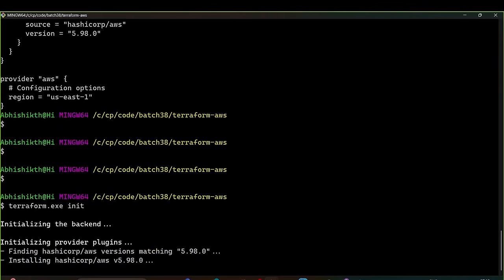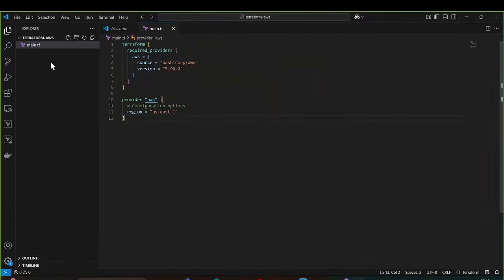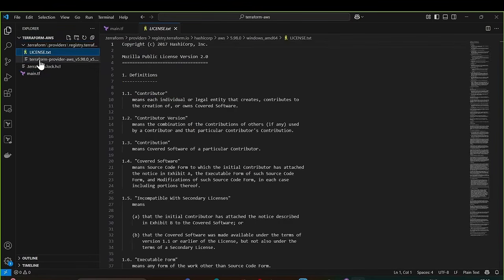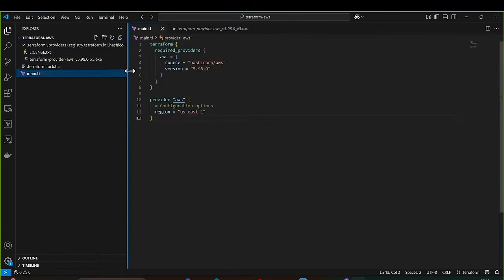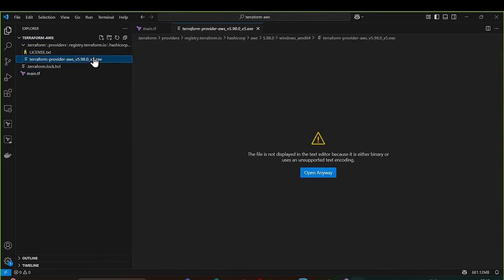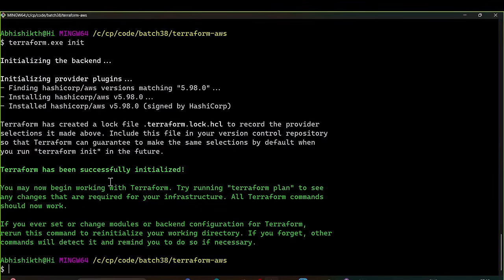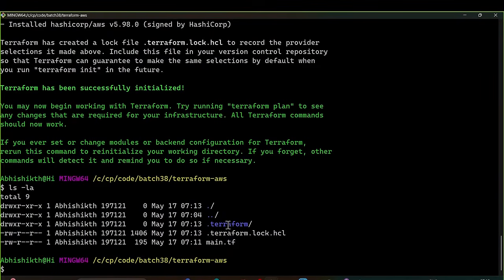What init does is it will download the plugins. It is going to download the plugins from the internet onto your system. What does the downloaded plugin look like? If you want to have a live view of it, this is how a dot folder is created. The license file comes in, and here's the provider file. So this is the actual file which is going to run your Terraform resources or create the resources for you. If you want to see that initialization was successful, ls -la actually shows you this.